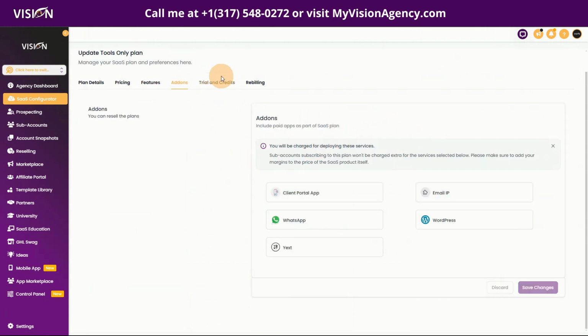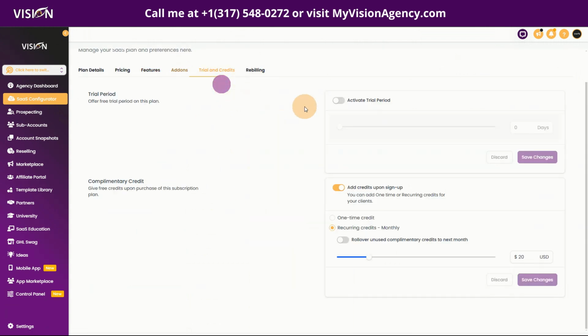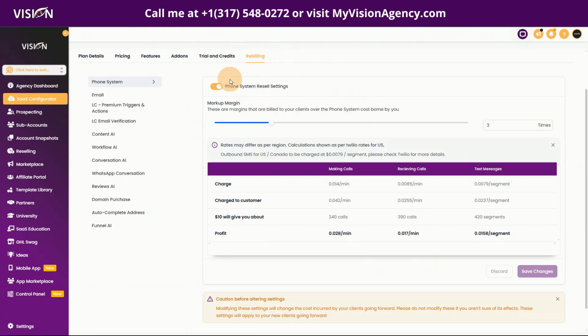Okay. You also have all of these add-ons here that you can add into the plan. You can also create a trial or add credits every single month. And then, of course, you have the rebilling options. So when you have the high level SaaS plan, you can rebill for phone credits, email, premium triggers inside the workflow, email verifications, the content AI, and all of these different things we can rebill on, and we can earn additional income based on the ability to rebill for those. So you just mark them up to whatever you want to.